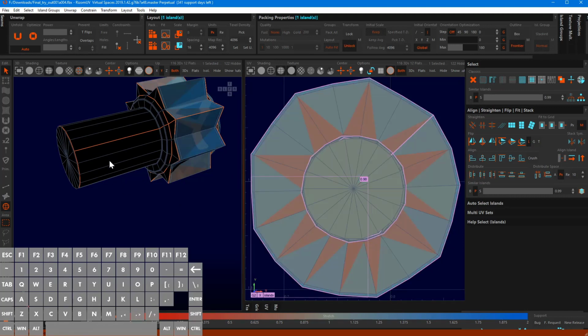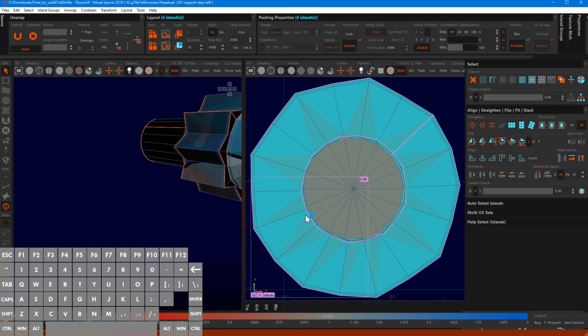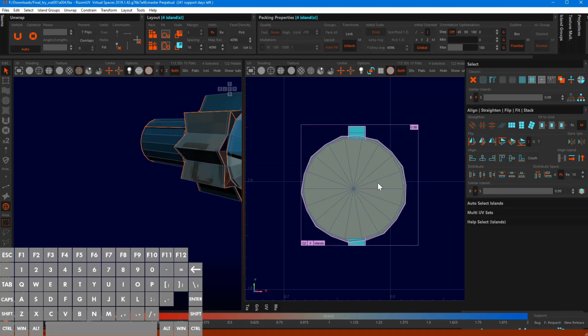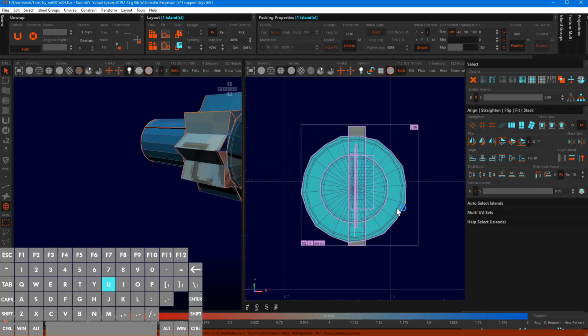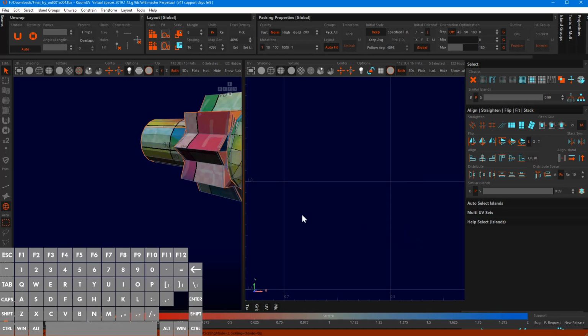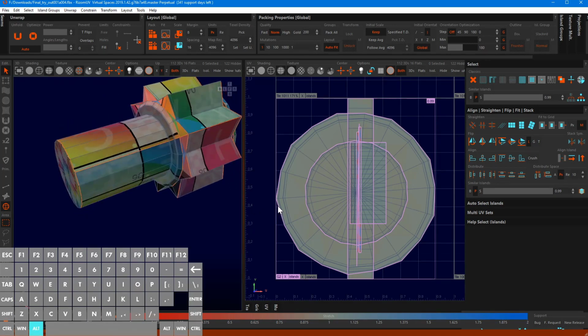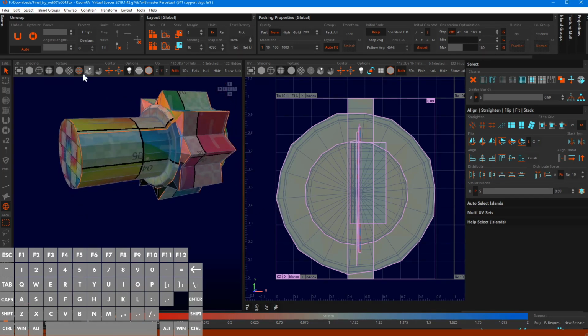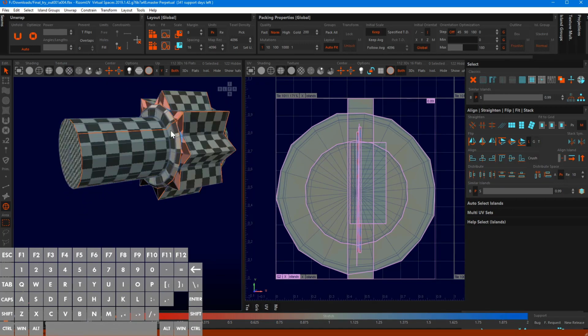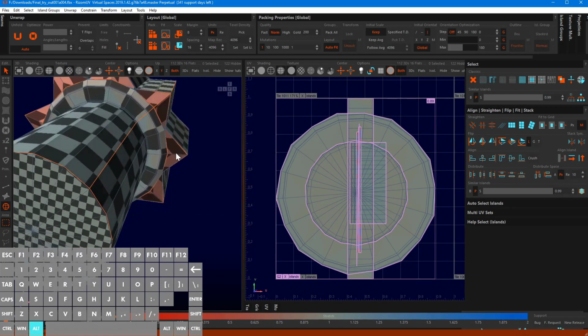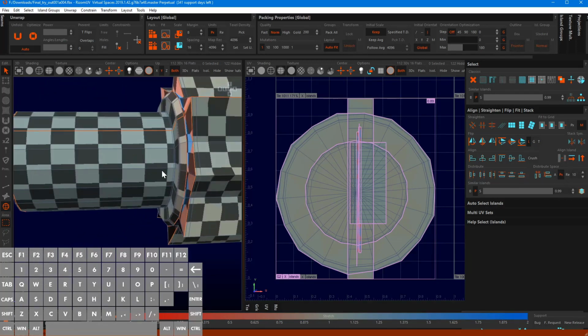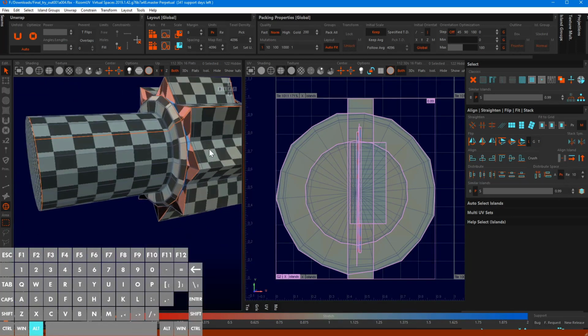I'm going to take that one, that one, that one, and that one, and I'm going to force them to squarify. Also going to hit U to unwrap that one, U to unwrap that one, and P to pack. And it looks okay, but I do have some distortion. So I'm going to switch to the black and white checker. And my texel density is interesting enough.